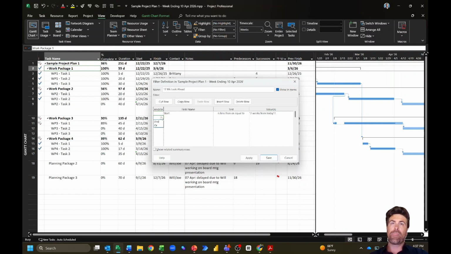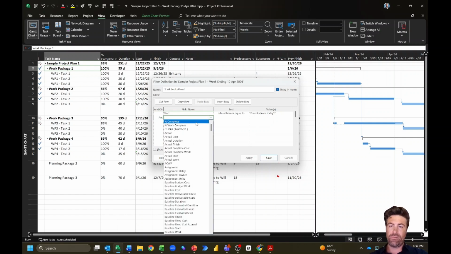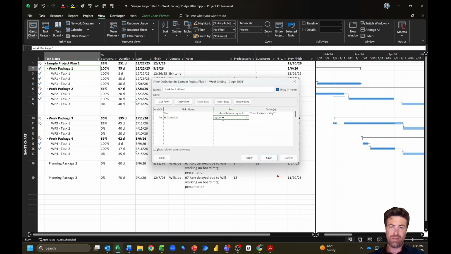All right. So that's part of the start criteria for tasks that need to start in the next 2 weeks. But we do want to add a little bit more. We also want to add an "and" condition here for percent complete equals 0. So that's our first condition. This is going to grab all the activities that need to start in the next 2 weeks.